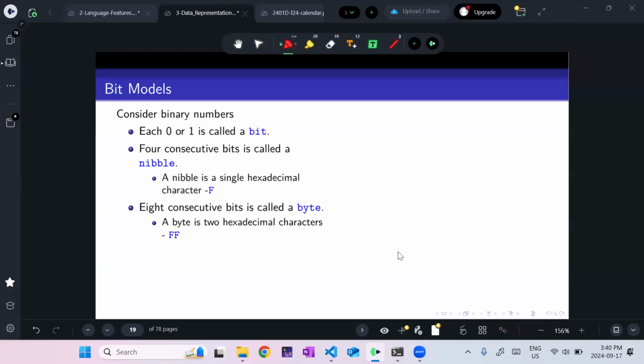Okay, bit model. That's the basic binary bit model, and we're going to see that it's actually a magnitude-only bit model. We talked about reading binary numbers and how we interpret them. One way is just to do it literally: I take the value in base 2, and that gives me a number.